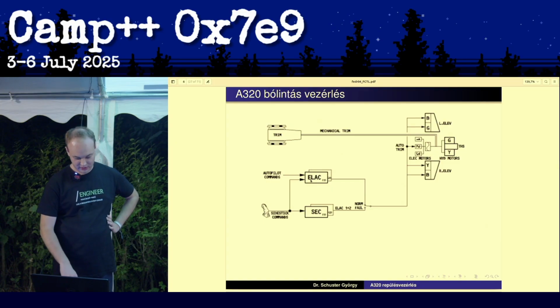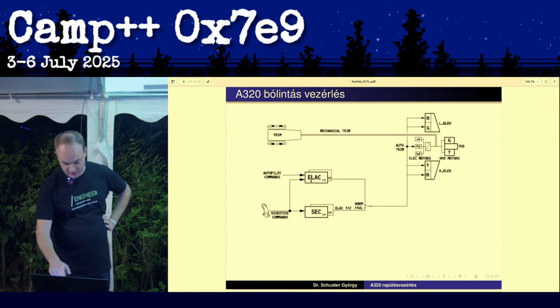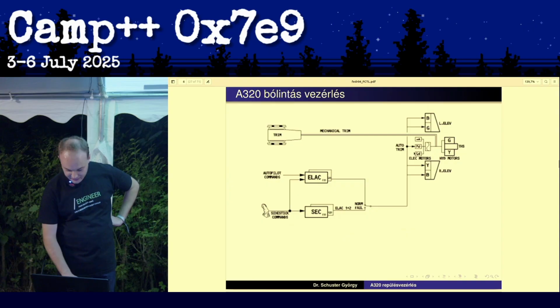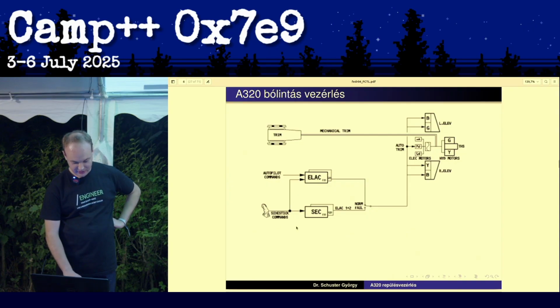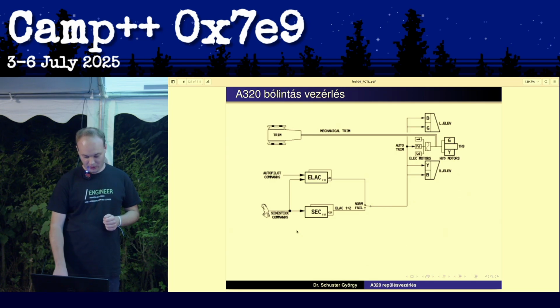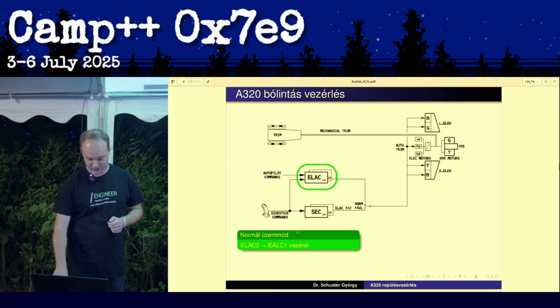As I mentioned, the SEC and the ELAC control the elevators, and you can see here the hydraulic motors that I mentioned earlier that are connected to the trim wheels, and it can be controlled by the side stick. Of course, you know that Airbus's fly-by-wire aircraft use a side stick, not a yoke. Or yeah, by the autopilot.